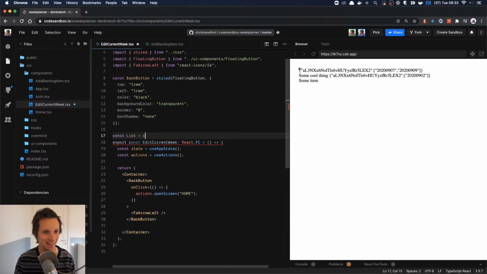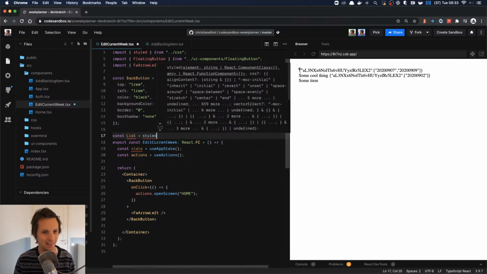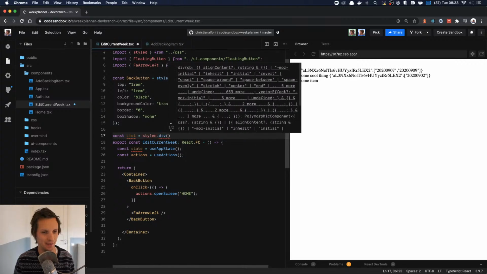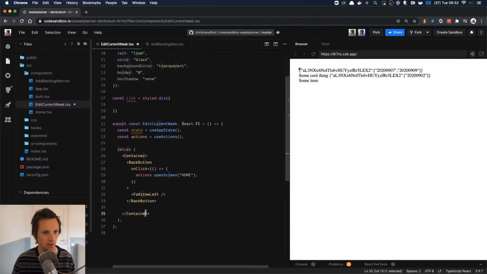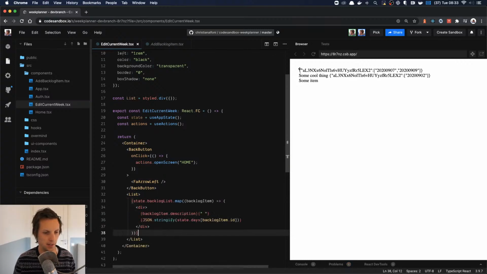Let's just call it list. Style. Well, let's just use a div. Let's see. List, and then let's put this thingy in here. Yes, when do you start to take into account reusability?